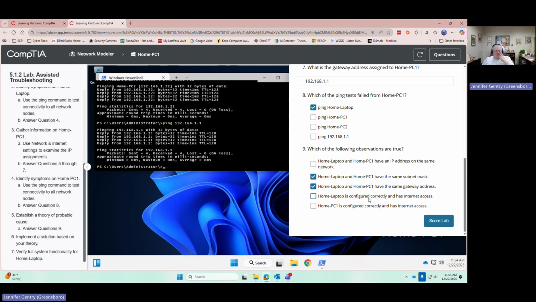Home laptop is configured correctly and has internet access. It does not. That's part of the problem. Home PC1 is configured correctly. Oh, wait, that's the true one. That's the false one. Okay, so the answers for those are that the home laptop and home PC1 have the same subnet mask. So what we have found out is that home PC1 is not on the same network.